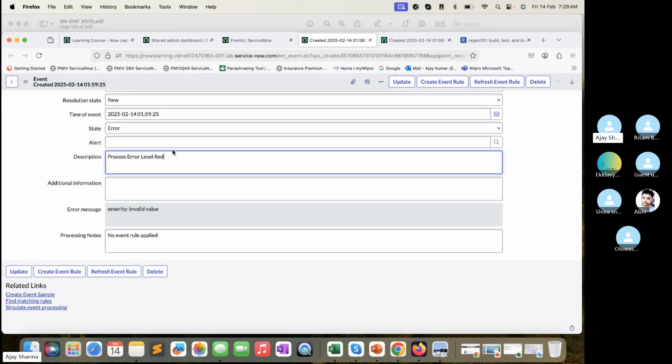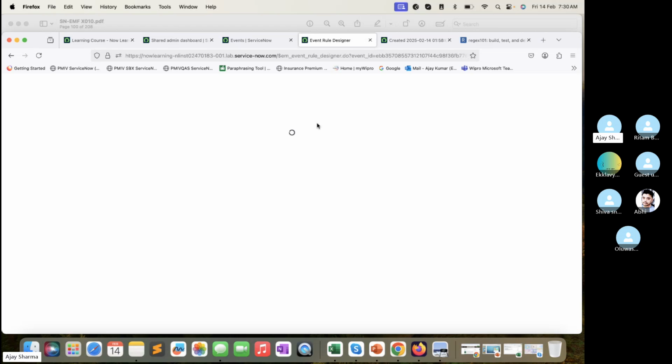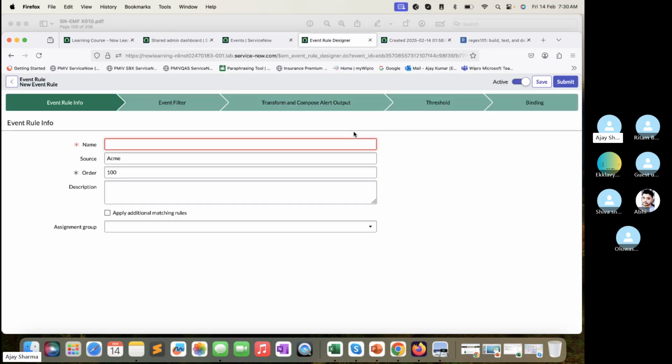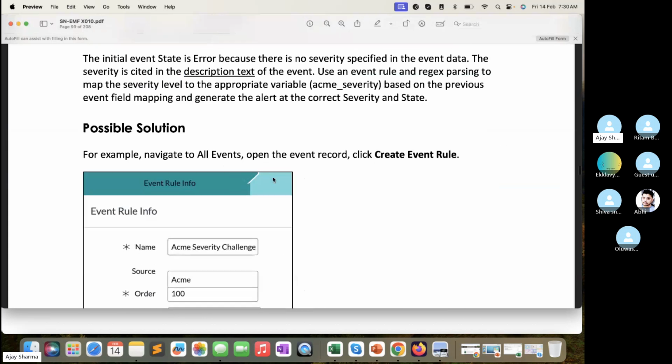And here you can use the regex, basically, right? If I just need to capture the red here and put it in the event field mapping, you can capture that particular thing. And there is also another way to populate it. What I'm trying to do is create an event rule directly on top of this event. As I mentioned, the benefit of creating an event rule from the event itself is that the variables and the values will be available there, right? So I'm following this.